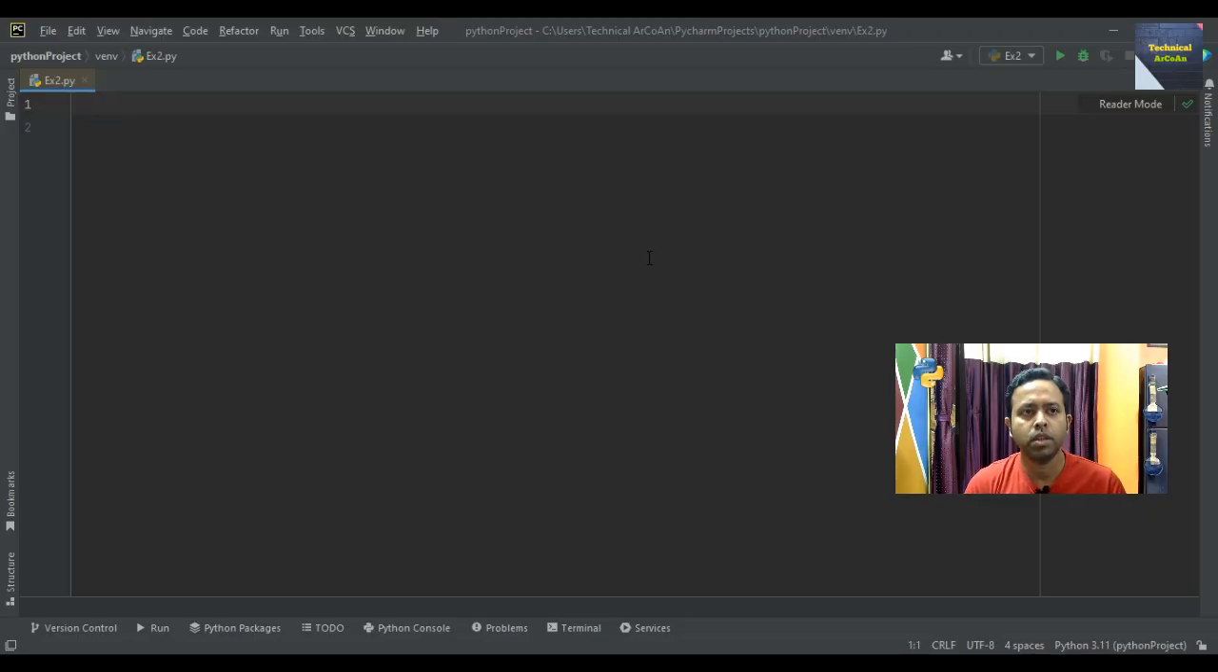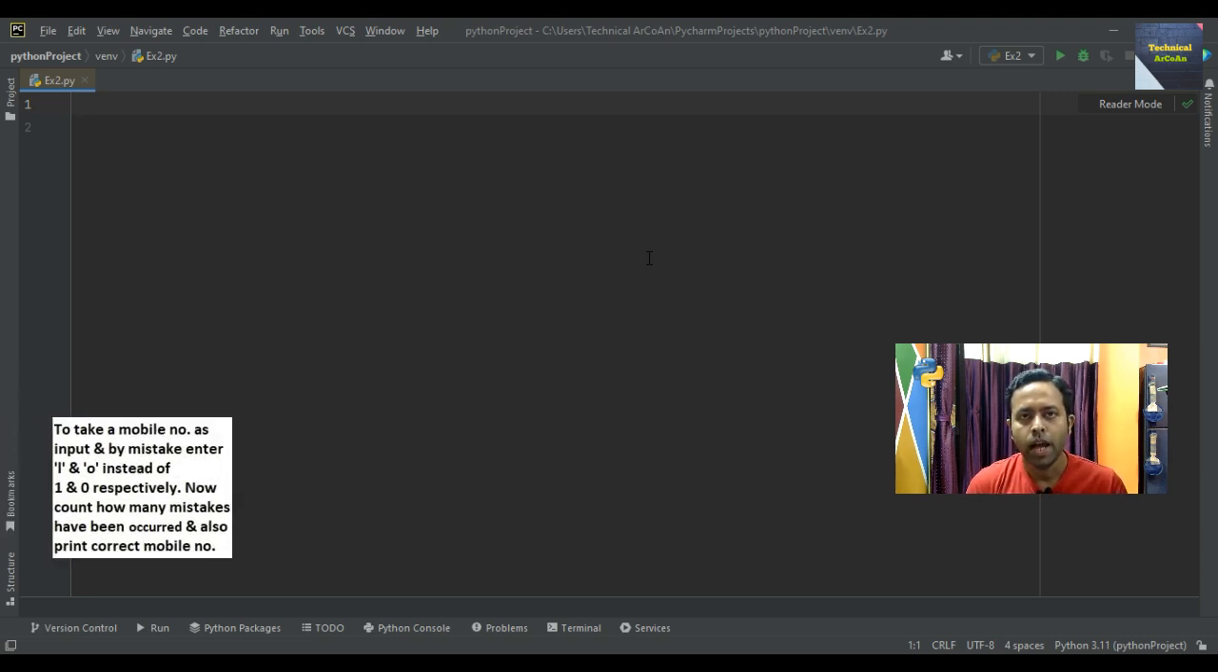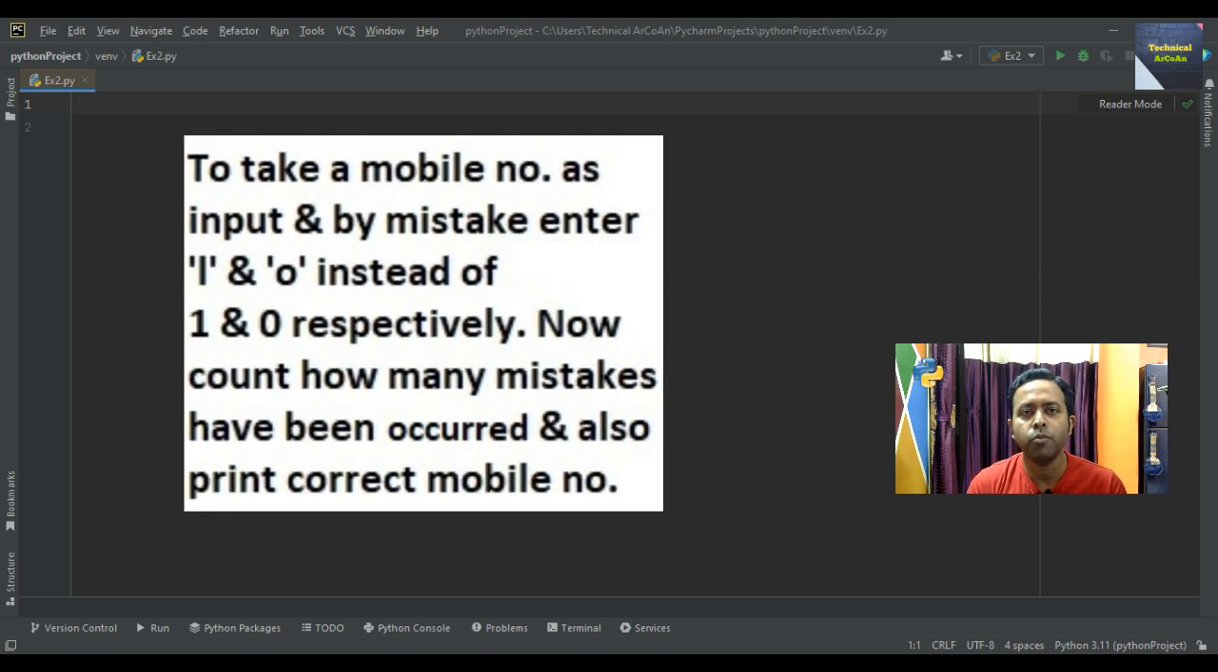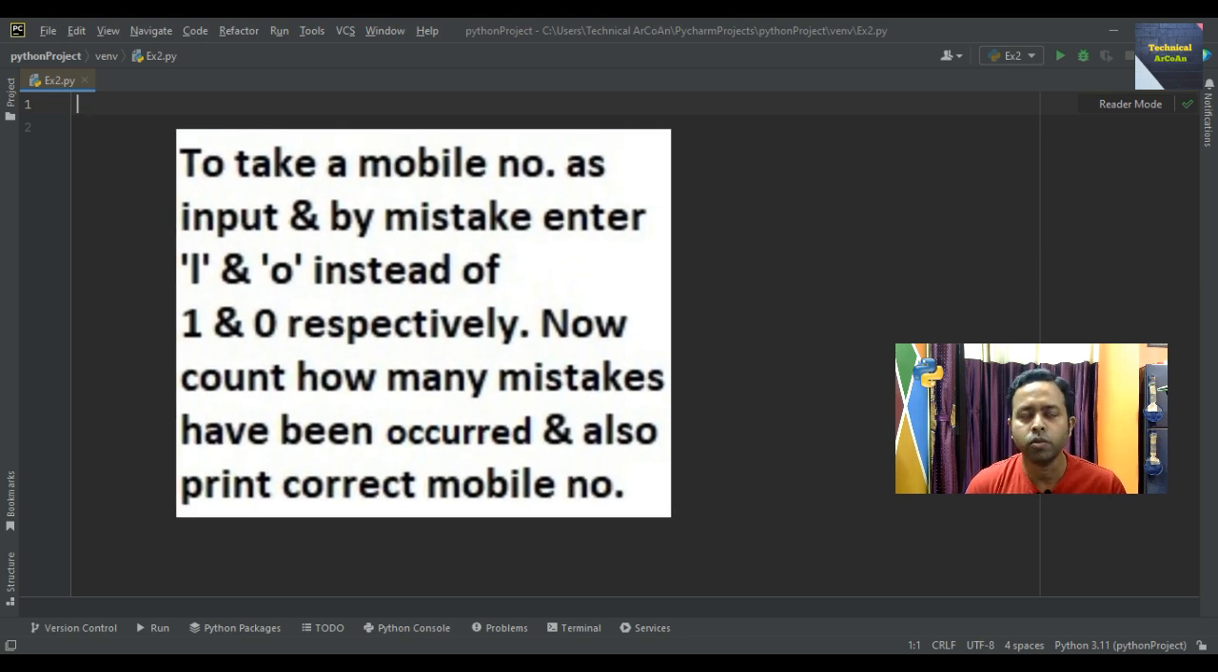Hello friends, I'm within the PyCharm IDE and here I'm going to write the code for today's problem. Today's Python problem is that we take a mobile number as input, and suppose by mistake we enter small l and small o instead of 1 and 0 respectively, and the program prints how many mistakes occurred and also prints the correct mobile number. I will solve this problem in two different ways.